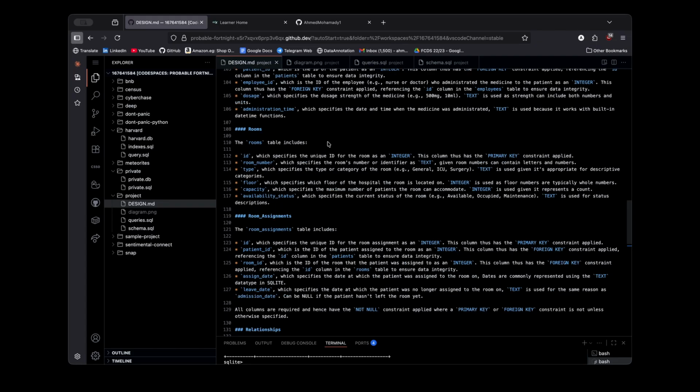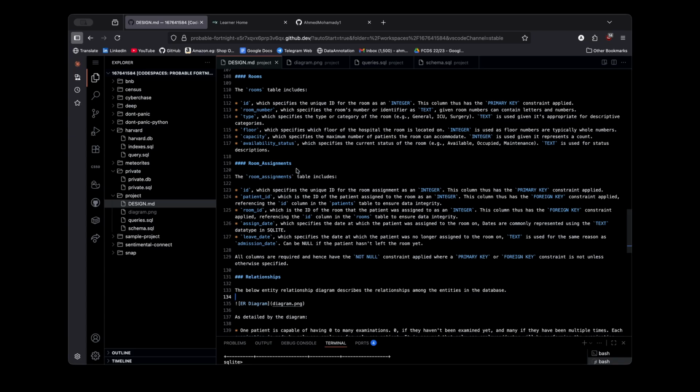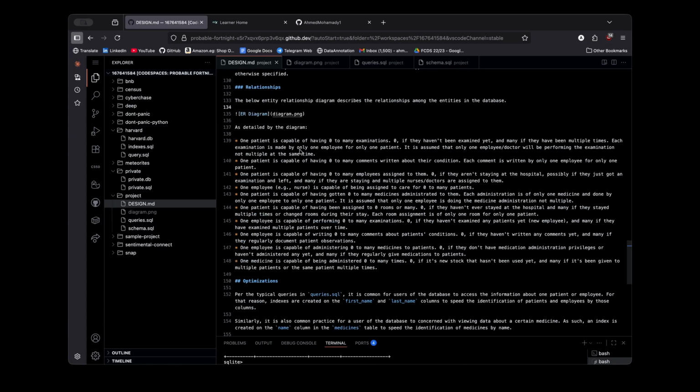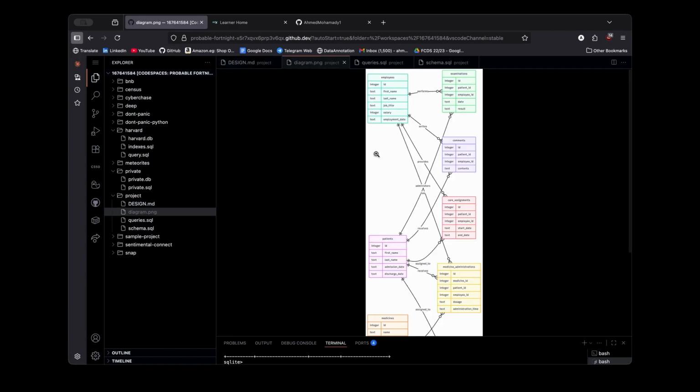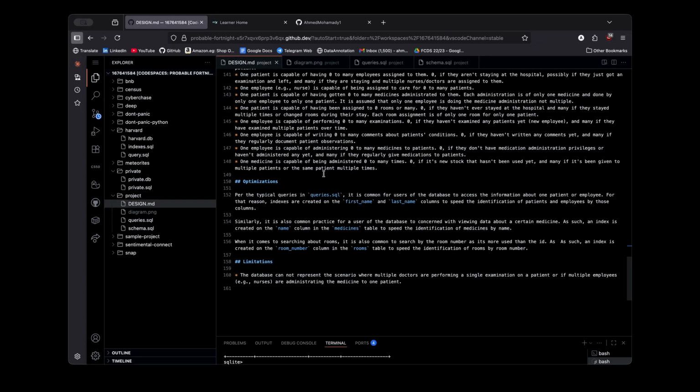The rooms table keeps track of our rooms in the hospital, and the room assignments table is a junction table between patients and rooms. These are the relationships in my database, and this is the diagram that shows the relationship between each table.